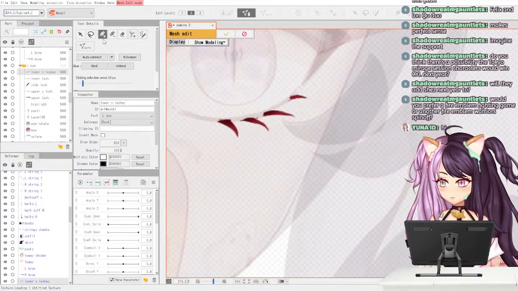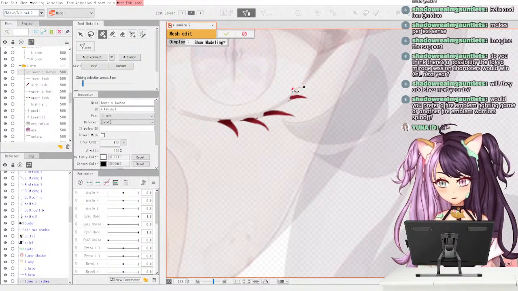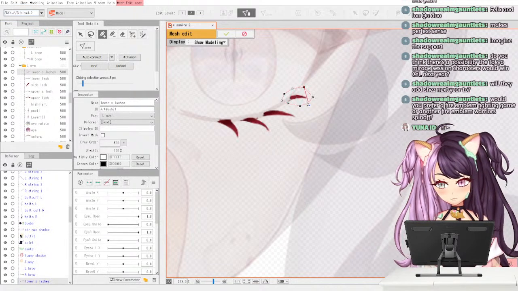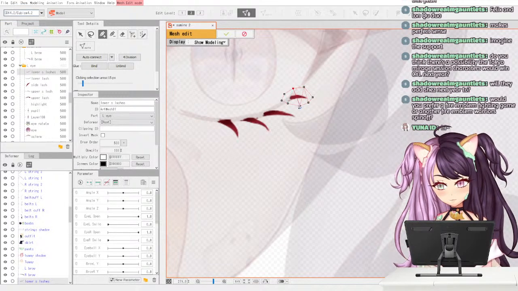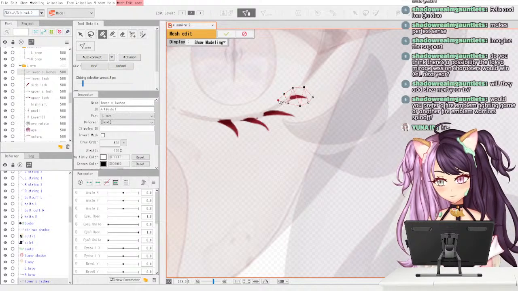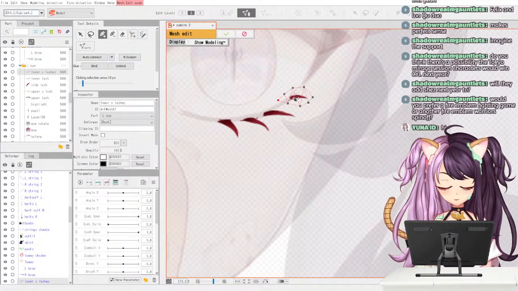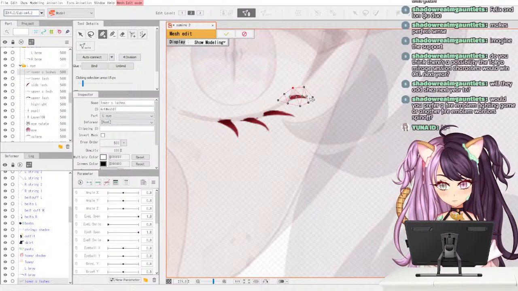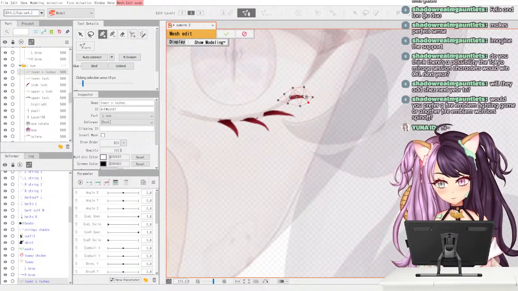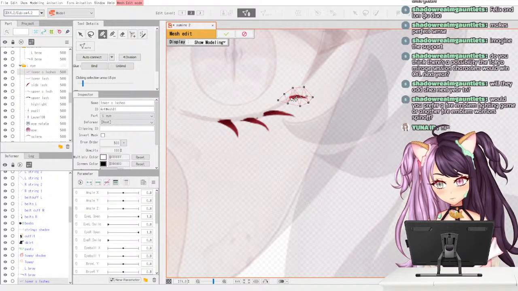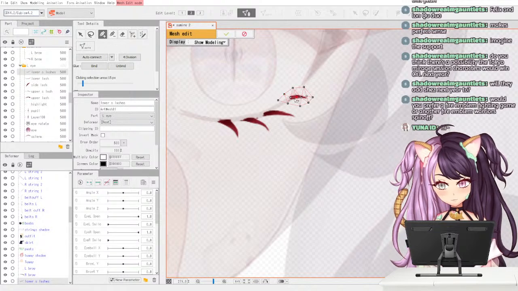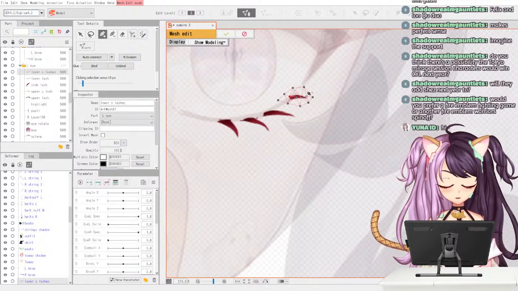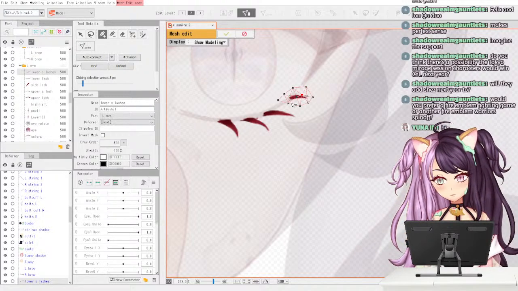I'm just gonna redo the mesh here, because the lower lashes are very small, they don't need that much.